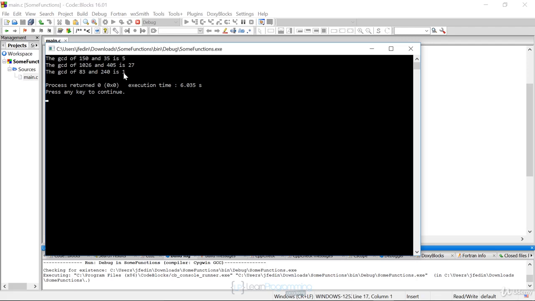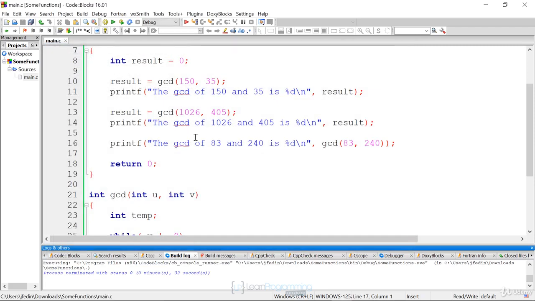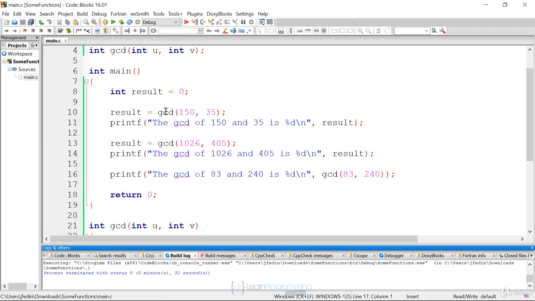Greatest common divisor means the factors that go into those two numbers. What's the highest factor? So 5 goes into 35 and 5 goes into 150, and that's the highest one. 27 also goes into 405 and 1026. That's the highest one between the two. So it looks like it's working. And we covered the basics of passing data and returning data. Now we want to practice a couple other things in terms of just algorithms and problem solving.